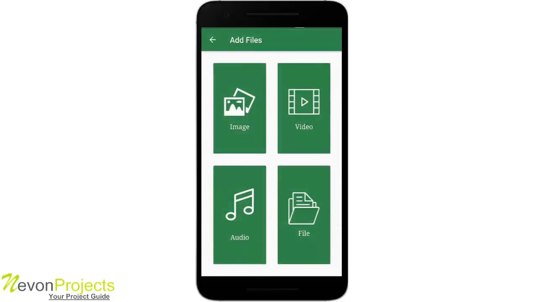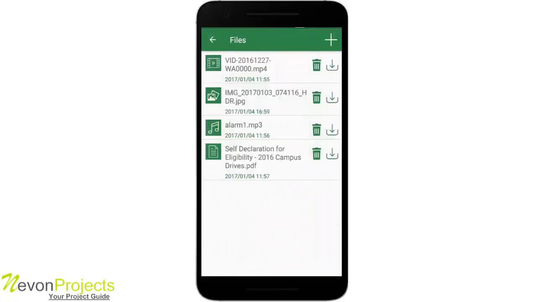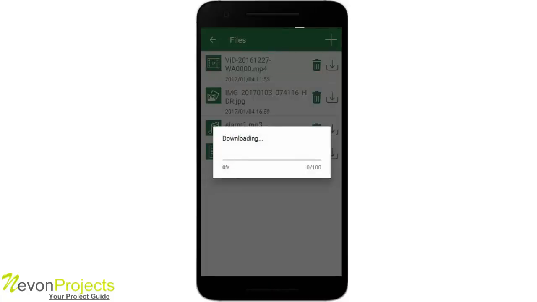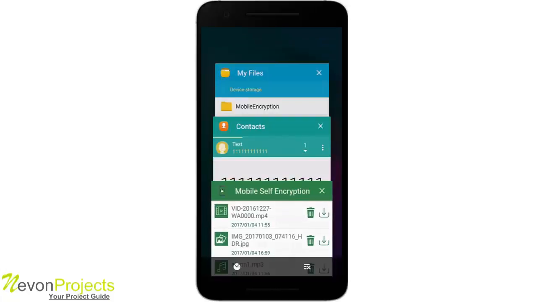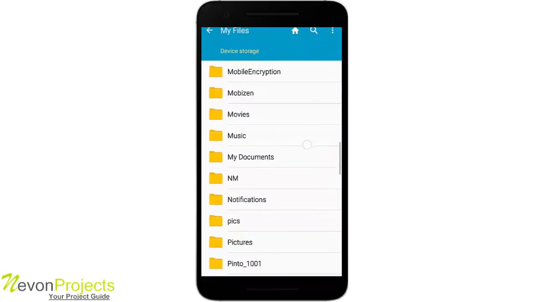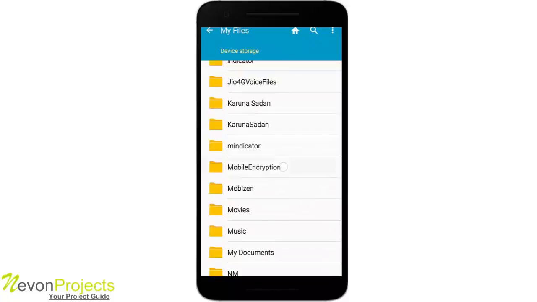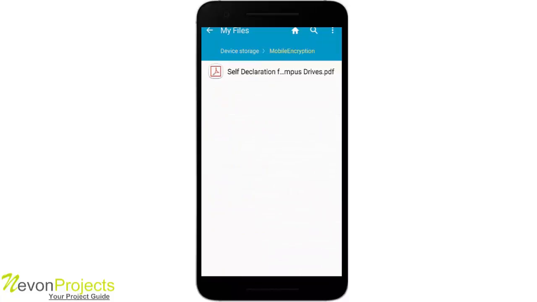Let's go back. And likewise, if you want to download anything, you just have to click on the download icon and it is downloaded. It says the file has been downloaded to the mobile encryption folder. If you go to My Files, you will find a mobile encryption folder and you will see that the file has been downloaded.